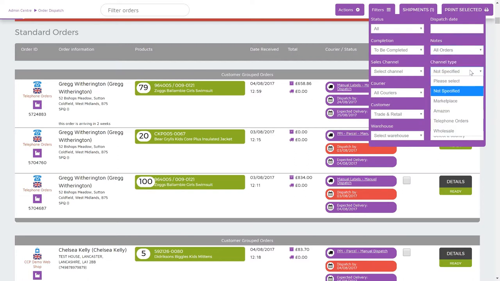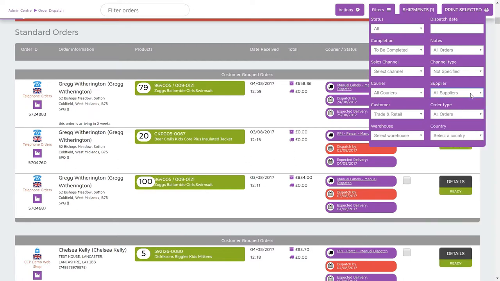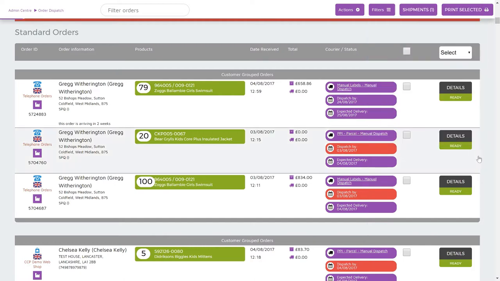Channel type differs from the sales channel filter, and it allows you to see all orders from your multiple eBay and Amazon sales channels combined. Supplier allows you to filter on a specific one of your suppliers, which could be used when allocating stock. Order type lets you filter by single product, multiple product, or grouped orders. This could be useful to organize your picking operations. Finally, country will let you filter your orders by the country the order originated from.